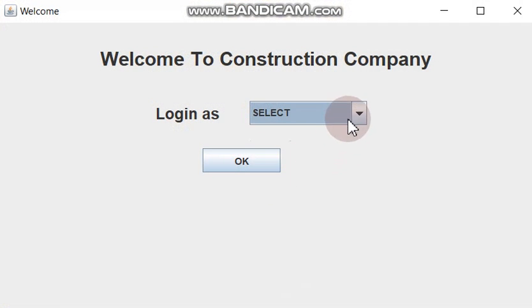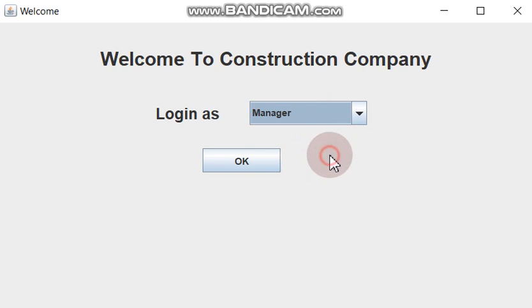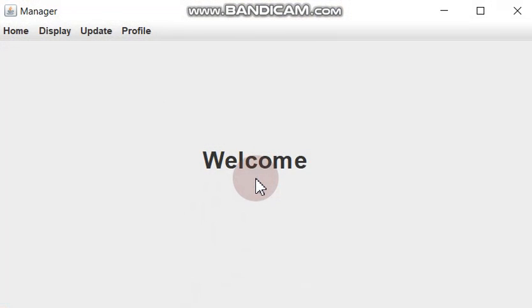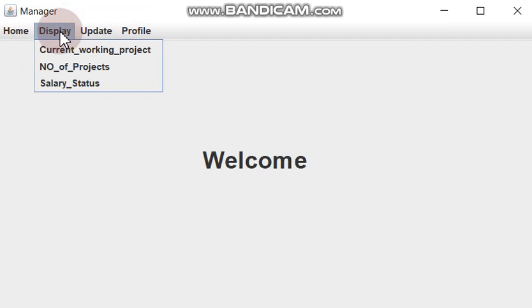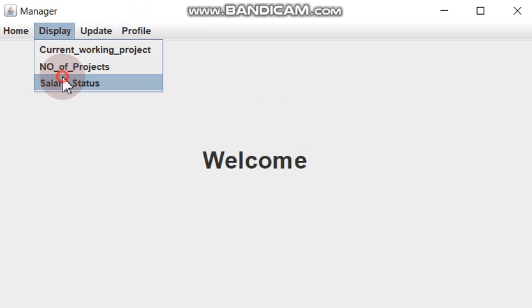We'll log in as manager. When we click on the logout, we come to the welcome page, and now we'll log in as manager. It will go to the login page and we should give the username and password. So here we have home, display, update and profile. In display we have the manager's current working project, the number of projects he is working on, and salary status. In update he can update the current project status, and in profile he can see his personal details and he can log out.